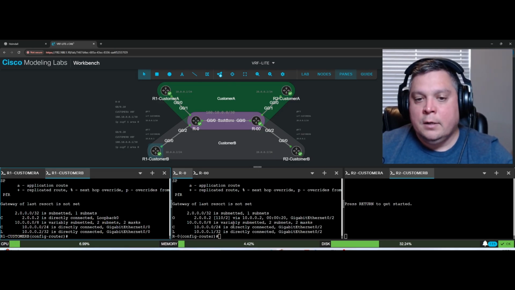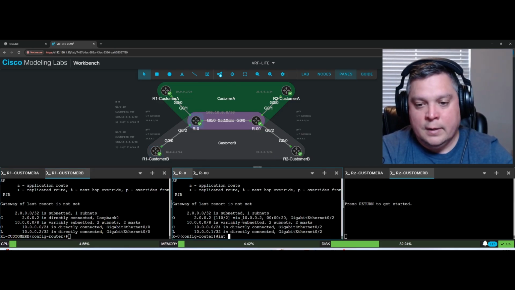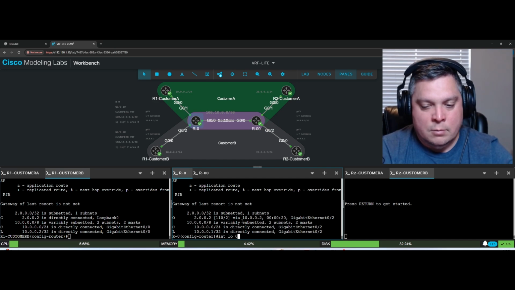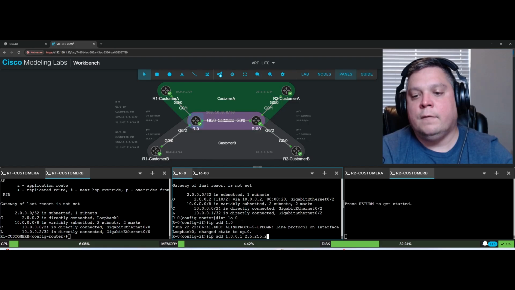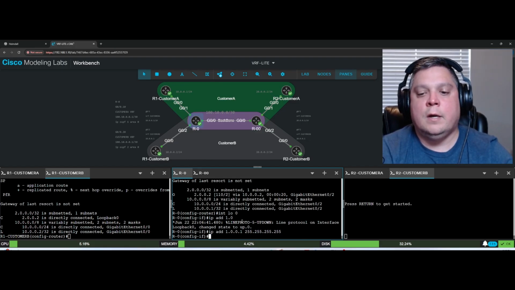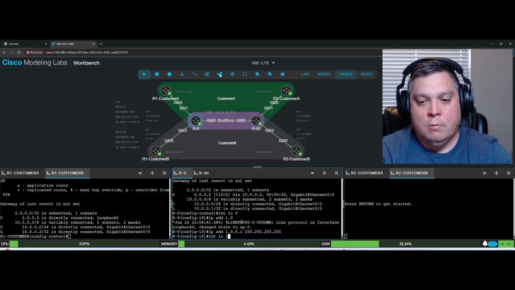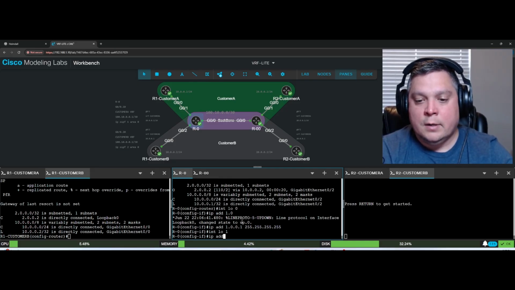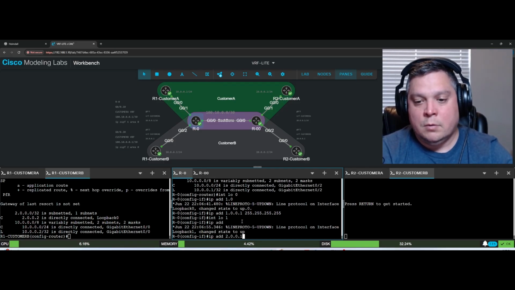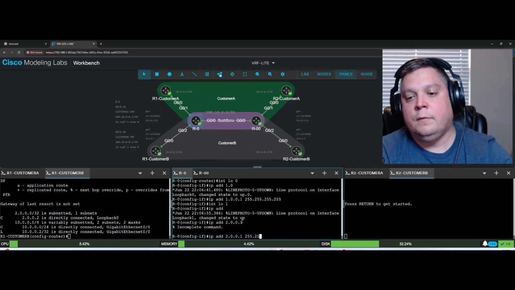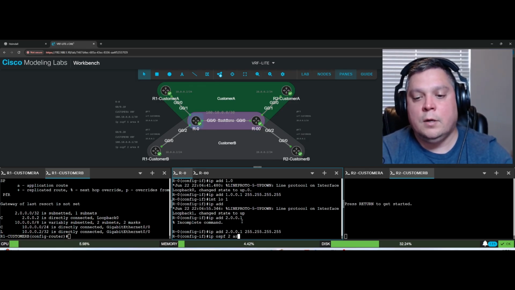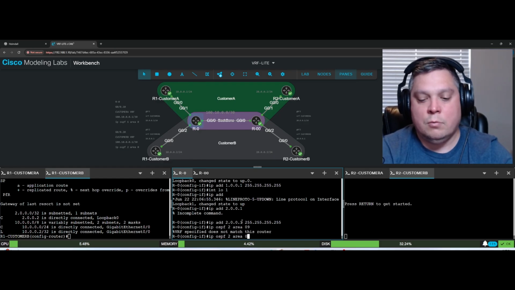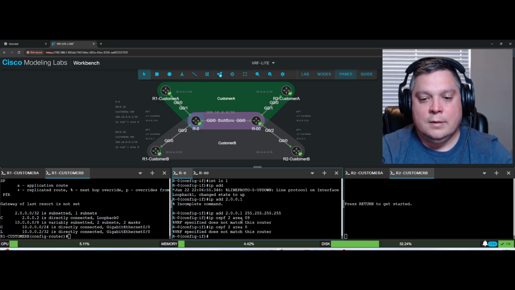Okay, only connected here. So we do interface loopback 0, IP address 1, 255.255.255.255, and then we do interface loopback 1, IP address 200.1, 255.255.255.255, IP OSPF 2 area 0.